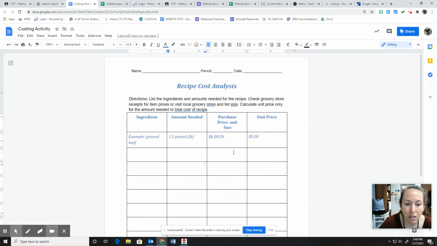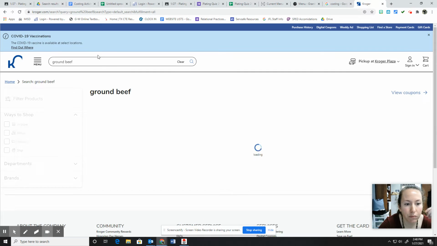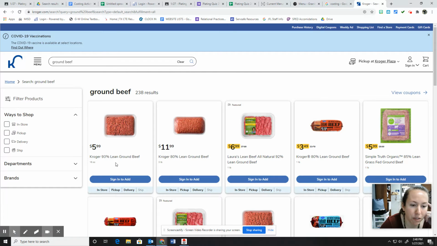Then the next thing you need to do is go research how much this item actually costs. So you go to a grocery store website. For example, I'm going to use Kroger's and search for ground beef, and that should pull up some results. They have some options. You can see the difference between different meats here. This yellow highlight means that it's on sale.